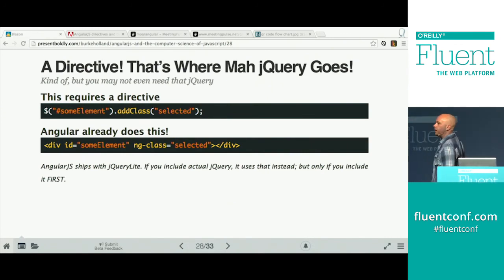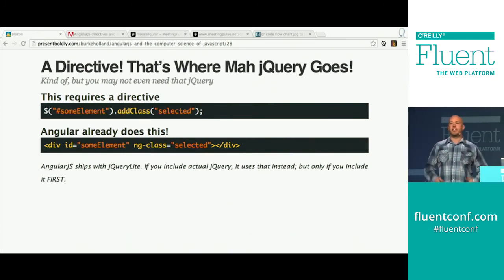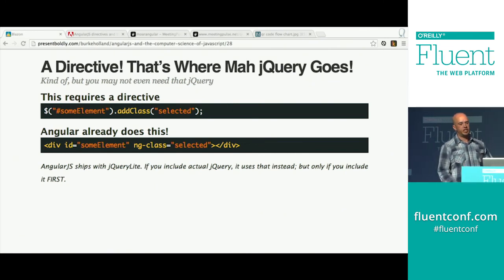All right, so at this point, you'll be like, I got it. If you didn't know about directives before, you know about them now. You're like, that's where I write, that's where I put my jQuery. I got it. You could have just said that and we could all have gone home.